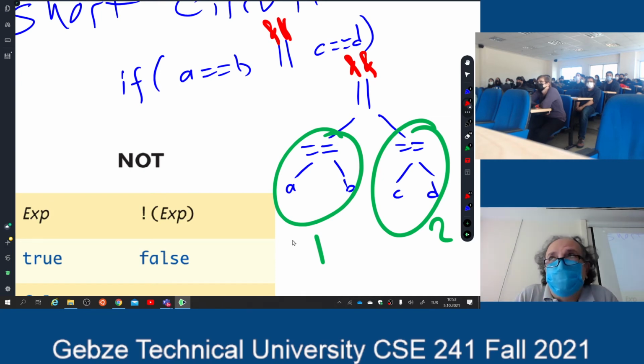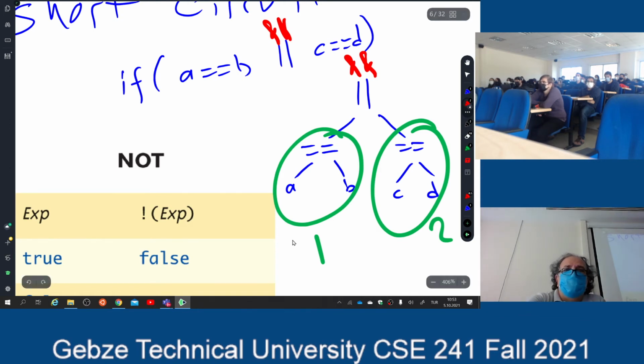It is nice to know the efficiency, but this is much more than efficiency. This is about program correctness. Even without the efficiency, this is about program correctness. Sometimes the second part is not evaluated. The result is the same, right? The result won't change because I will not compare it, and the if statement is going to behave exactly the same.